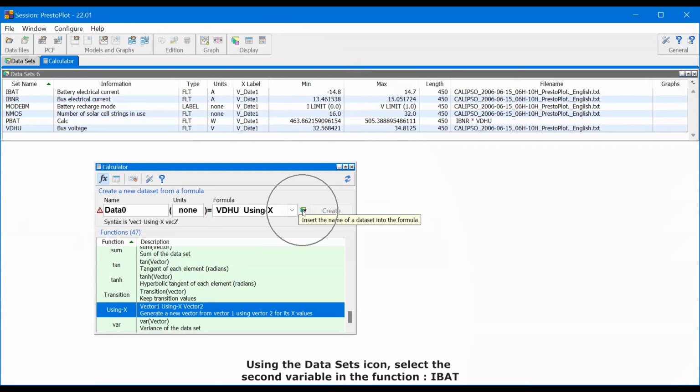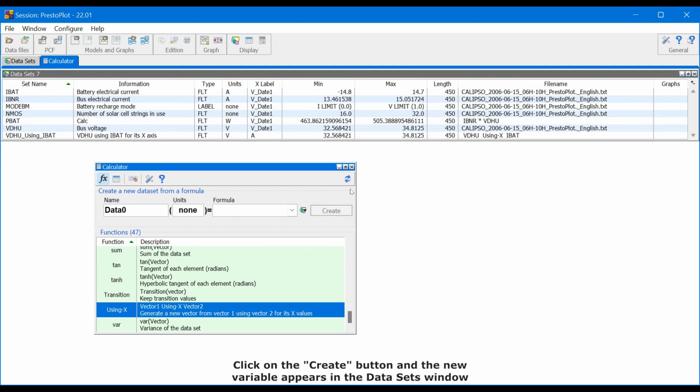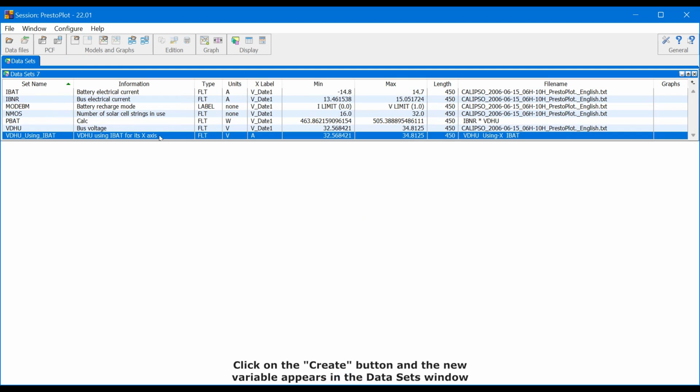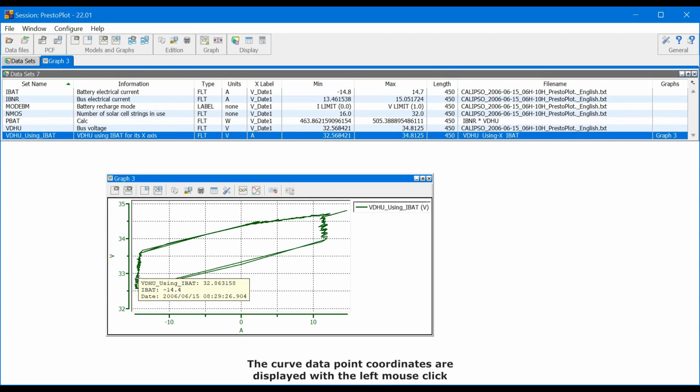Using the datasets icon, select the second variable in the function, ibat. Click on the Create button, and the new variable appears in the datasets window. We now plot this new variable with the F2 shortcut. The curve data point coordinates are displayed with the left mouse click.